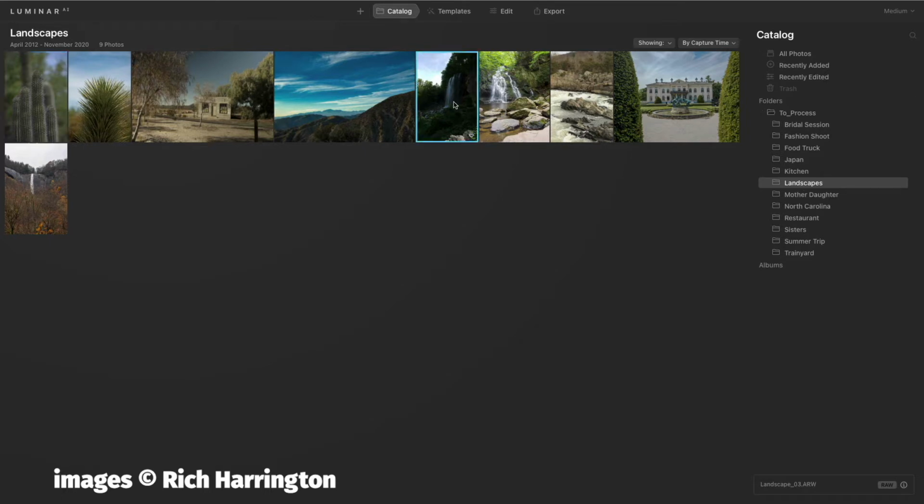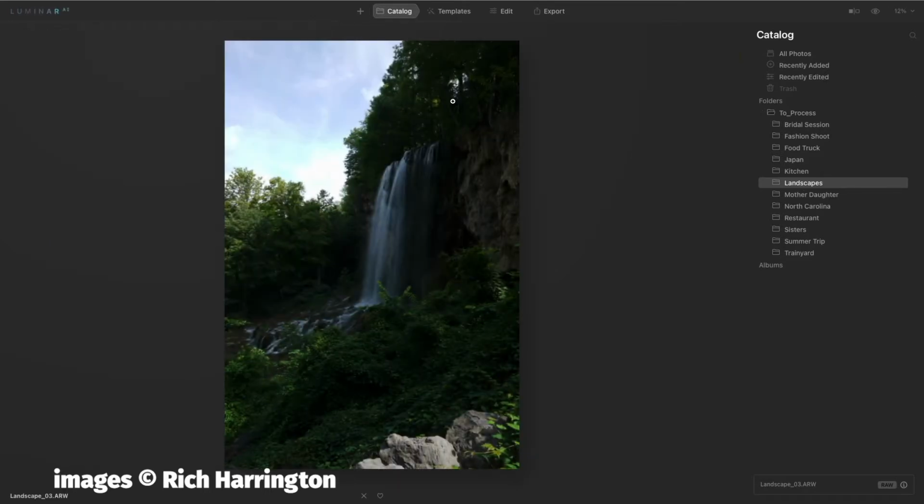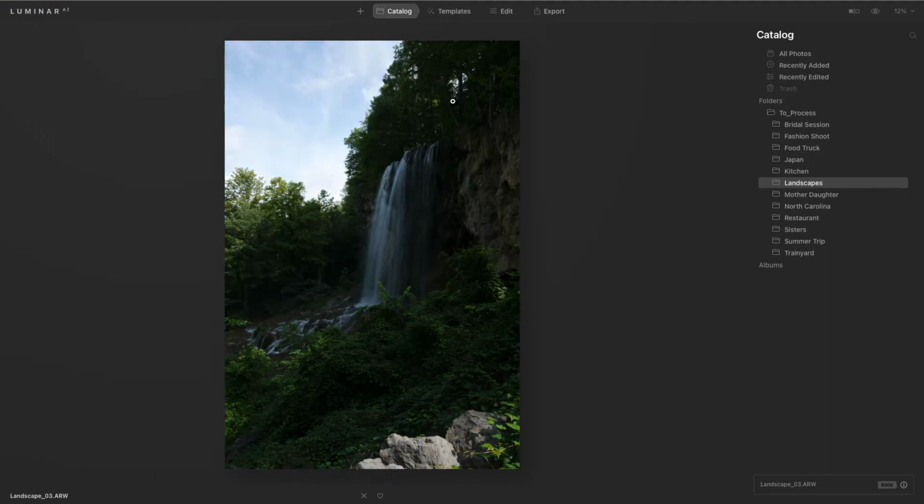I'll start with one where there's a tough exposure. This is one of those scenes, like many, where you're trying to expose for different areas. Do I expose for the sky? Do I expose for the subject? Oftentimes, people will use high dynamic range photography for this problem, but with Luminar AI, you often won't need HDR.